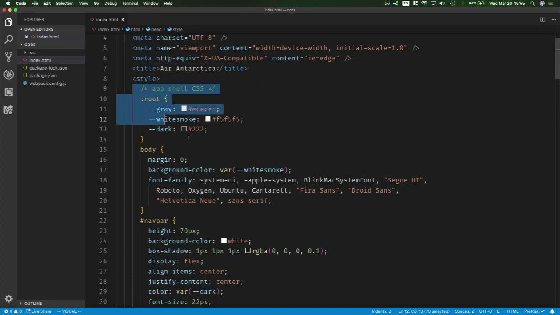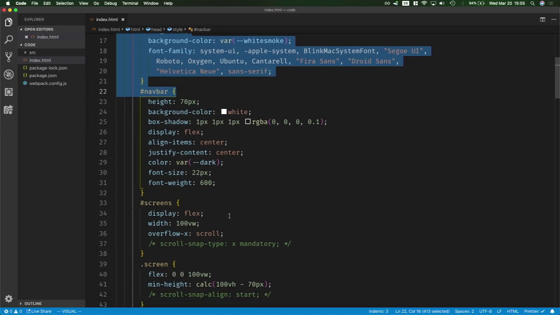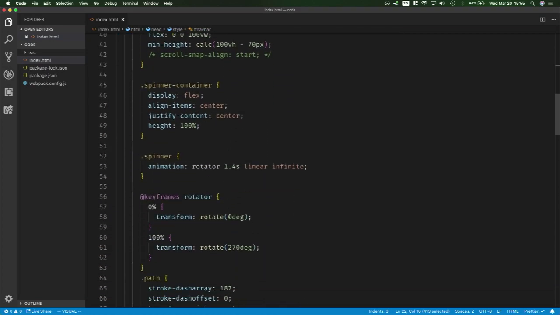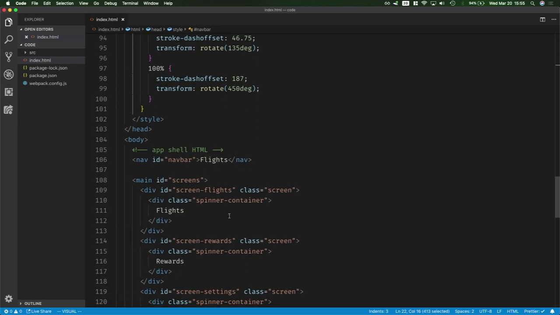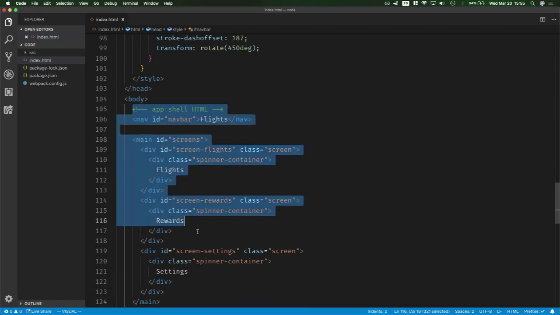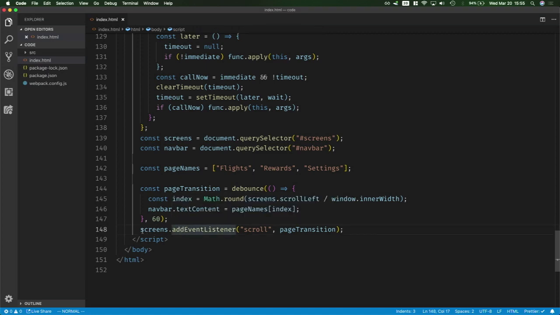And you have the app shell CSS over here. Okay, it looks like a lot of code, but once you minify it, all of this will be 15 kilobytes at most. And then you have the app shell HTML, which is all the screens. And the only script that I needed was to listen on the scroll event of the screens, which is kind of scary. Listening on scroll is not very performant. So this is why I had to debounce it.